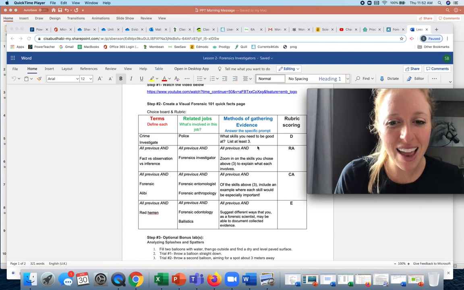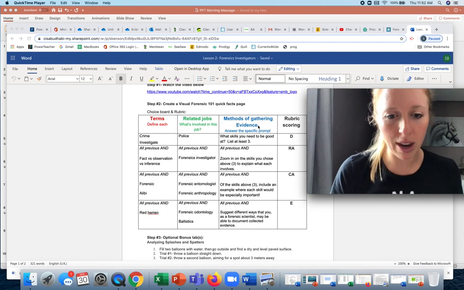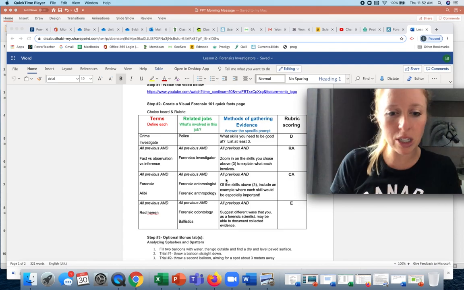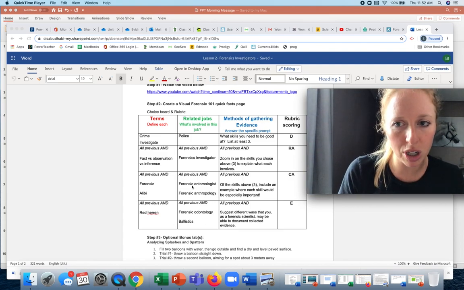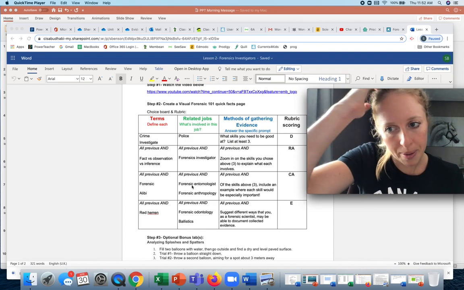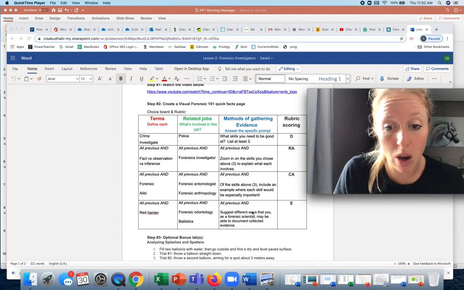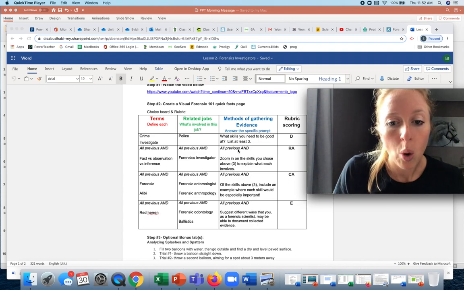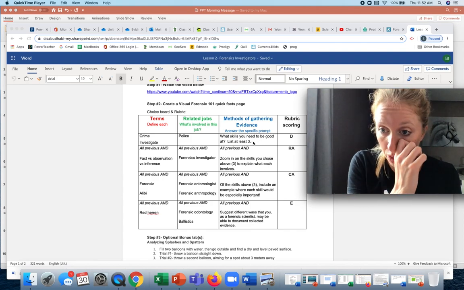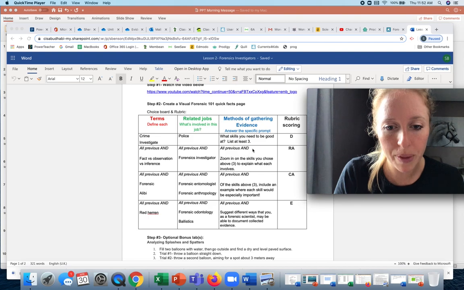Okay. Then the next thing, and this is actually the most important one, is the methods of gathering evidence. These ones shouldn't be really too hard, like a quick Google search to do. Then, okay, what are the skills? Now, this is from the video, okay? This part's mainly from the video. What are skills that you need to be good at? List 3 of them. There's definitely more than 3 things that they say in the video, okay?